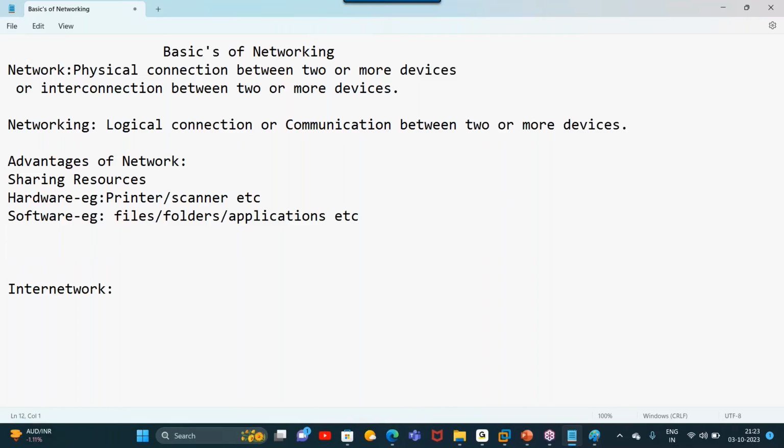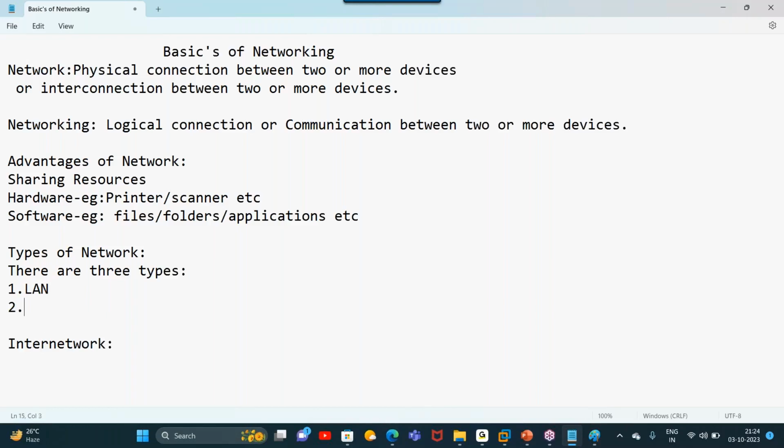Before this, I'll tell one more thing: types of networks. Can you tell me how many types of networks there are? Three types. What are they? LAN, MAN, WAN. Yes. LAN is local area network, MAN is metropolitan area network, WAN is wide area network. We also have campus area network and home area network. These all come under LAN only.